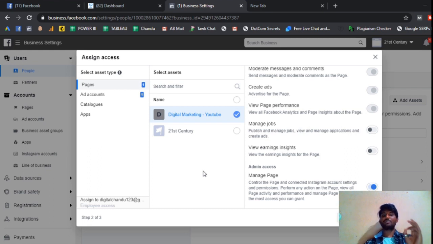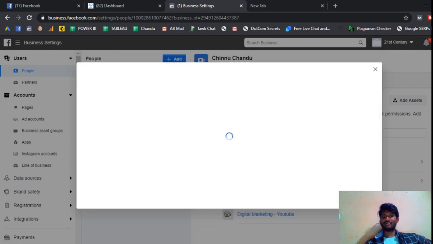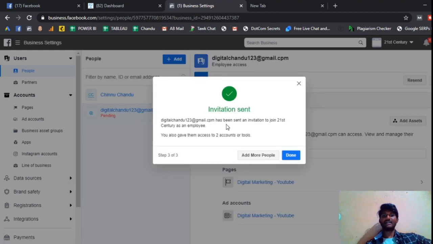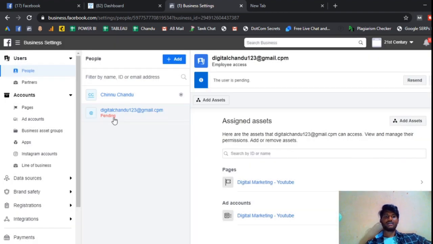that particular person gets a notification from you, guys. Here I am going to show you, assign to digital chandu 123.com, and simply click the invite button. Whenever you click invite, the invitation will be sent to this particular email address. After that click on done. Here you can see it is still showing pending, guys. Whenever that particular person completes verification, it will show approved. After that those people can edit everything in your account, whichever access you give them, guys.